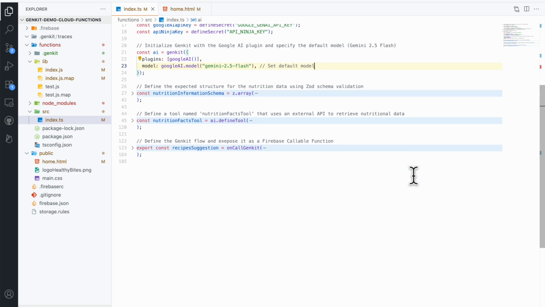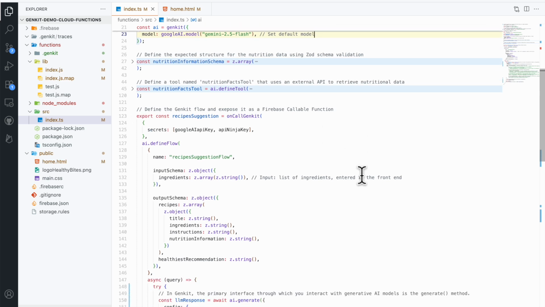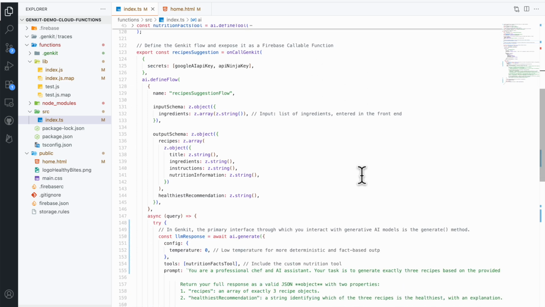Now let's look at the main business logic, which is encapsulated in a Genkit flow. A flow is a sequence of steps, which can include model calls, tool executions, and other logic. We start by wrapping everything in onCallGenkit. This makes our entire flow a single callable endpoint. We pass the secrets we defined earlier to this wrapper, which makes them available as environment variables within the function's runtime.